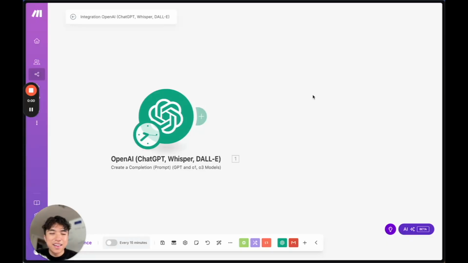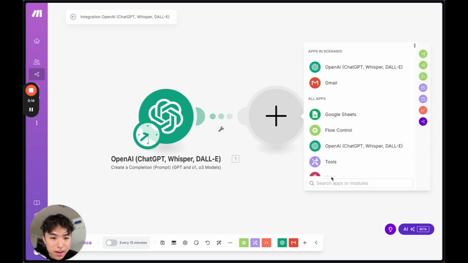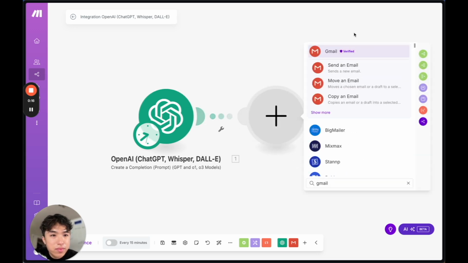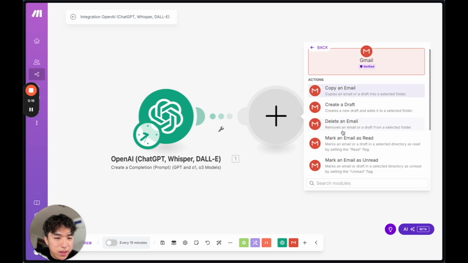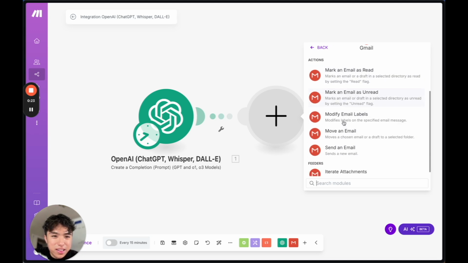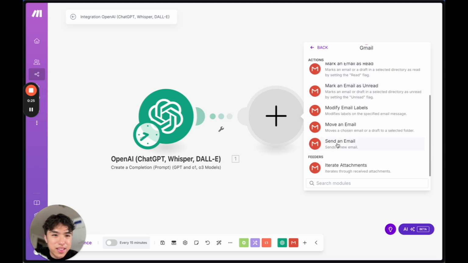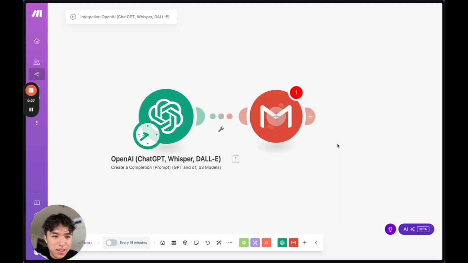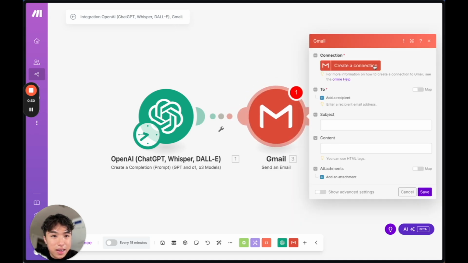Now that we are done connecting OpenAI to Make, let's connect our Gmail to Make. To do that, we will create a new node by clicking on Add Another Module right next to the OpenAI node. And then here in the dropdown, search up Gmail, click on Gmail, and then let's scroll down to Send an Email. Whichever one you click doesn't matter, but for the purposes of this video and the system that we're about to build, let's click on Send an Email. And then to actually connect, we click on Create a Connection.